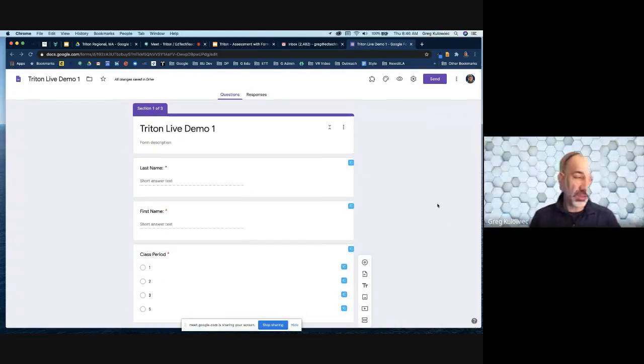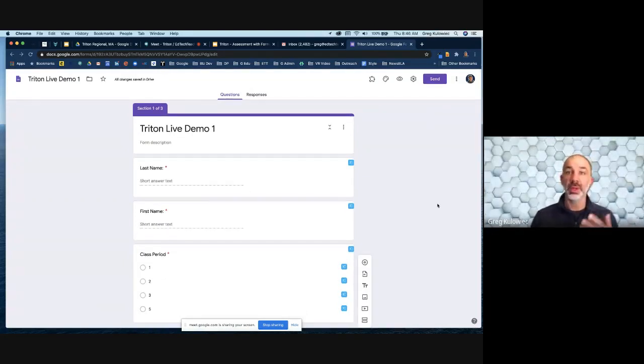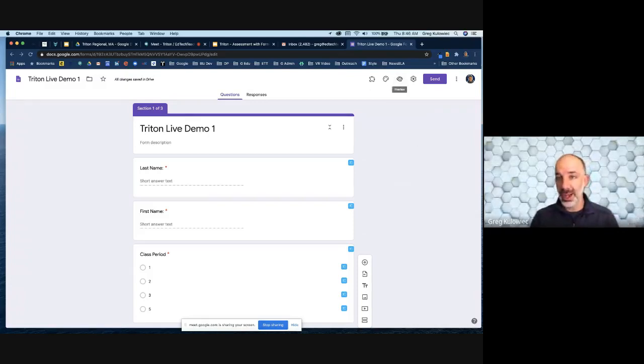Now, to preview it, before my kids set eyes on this, I might want to check this out. So what I'm going to do now is go to the eyeball. That allows me to preview this thing. And I can even fill it out just to test it, to give it a test run to make sure it's looking okay. And I'll do that now.